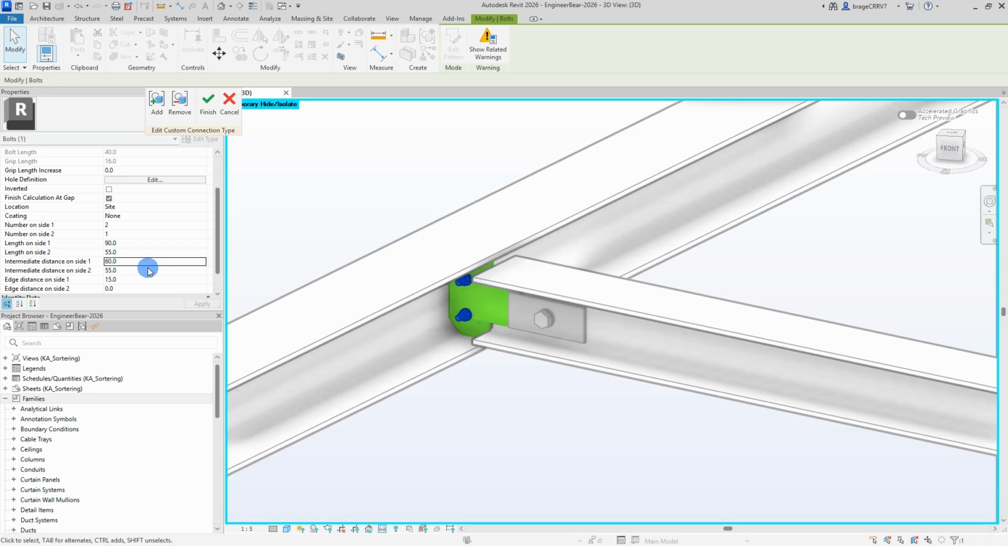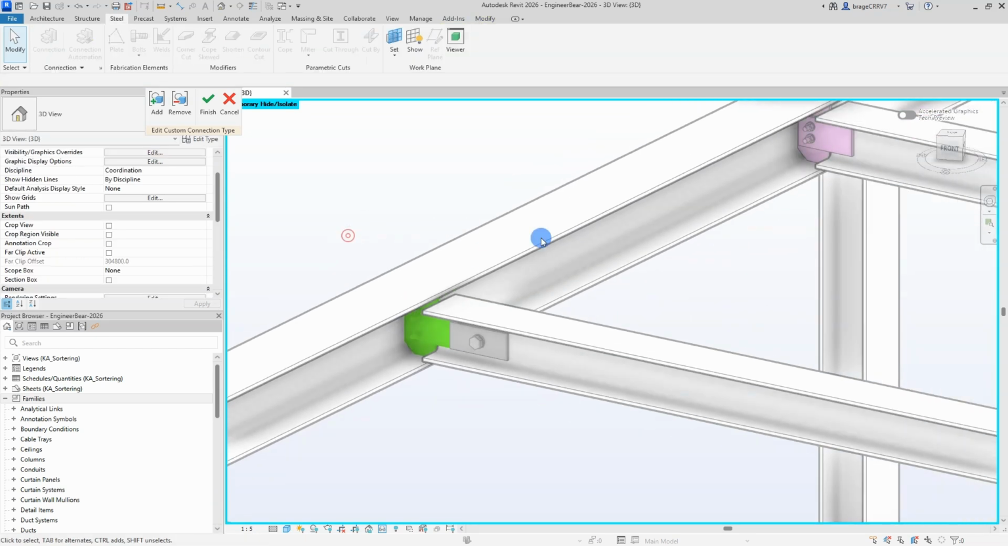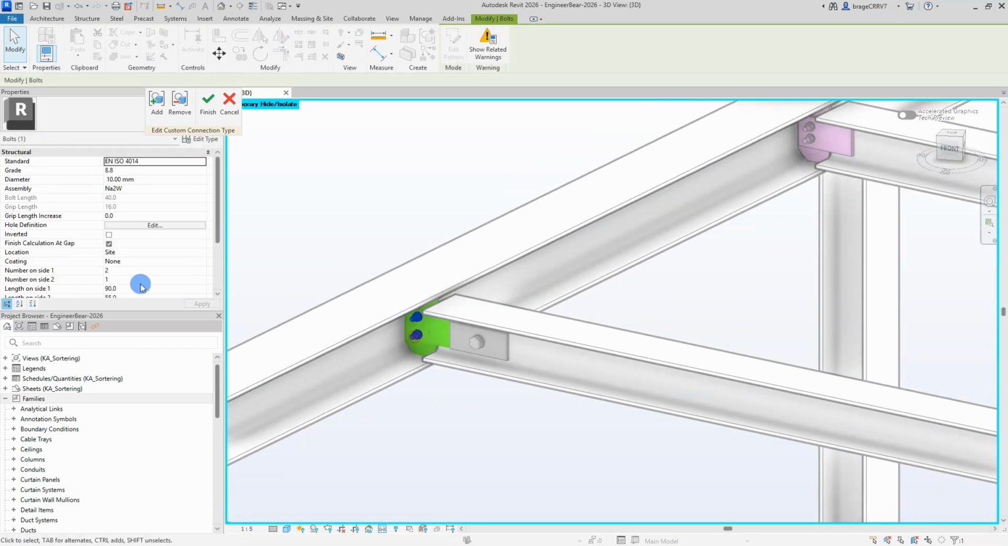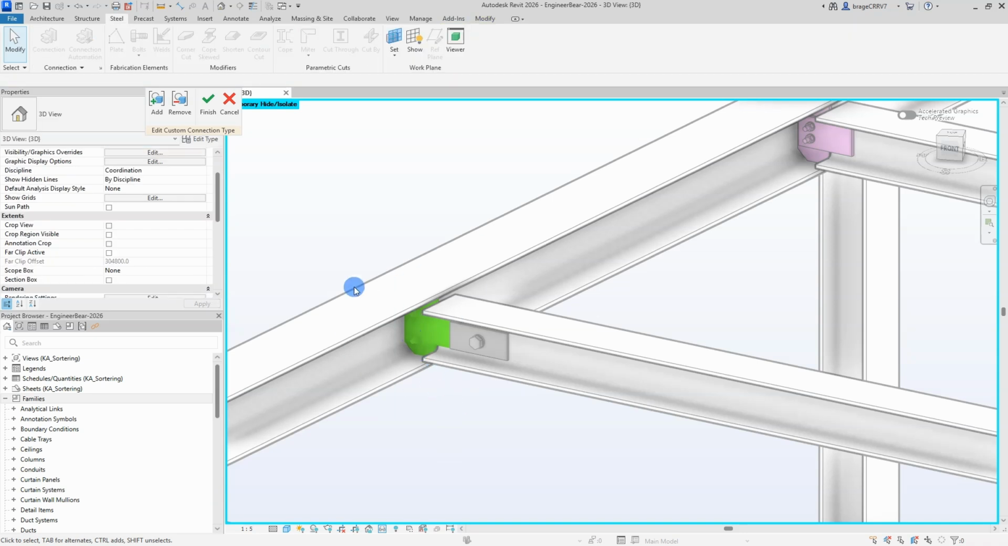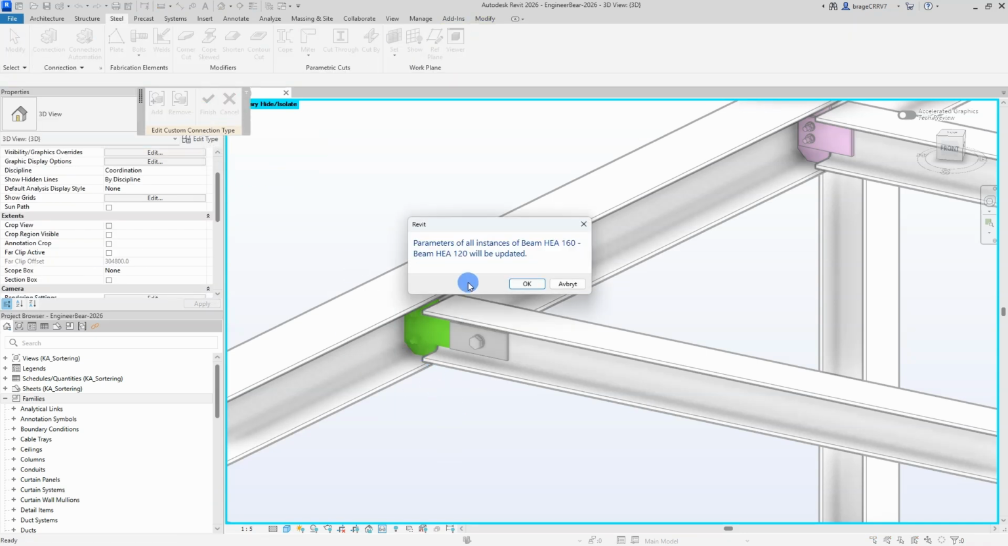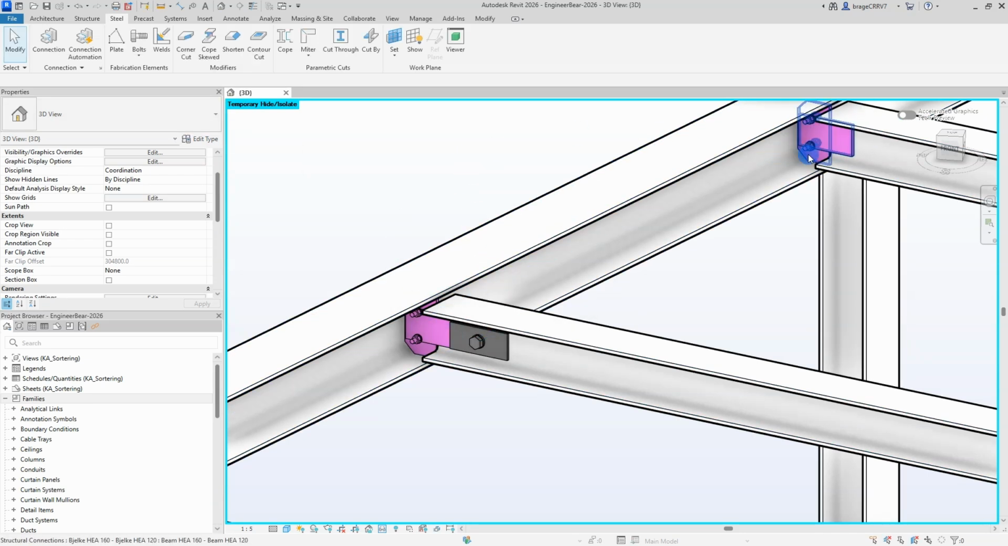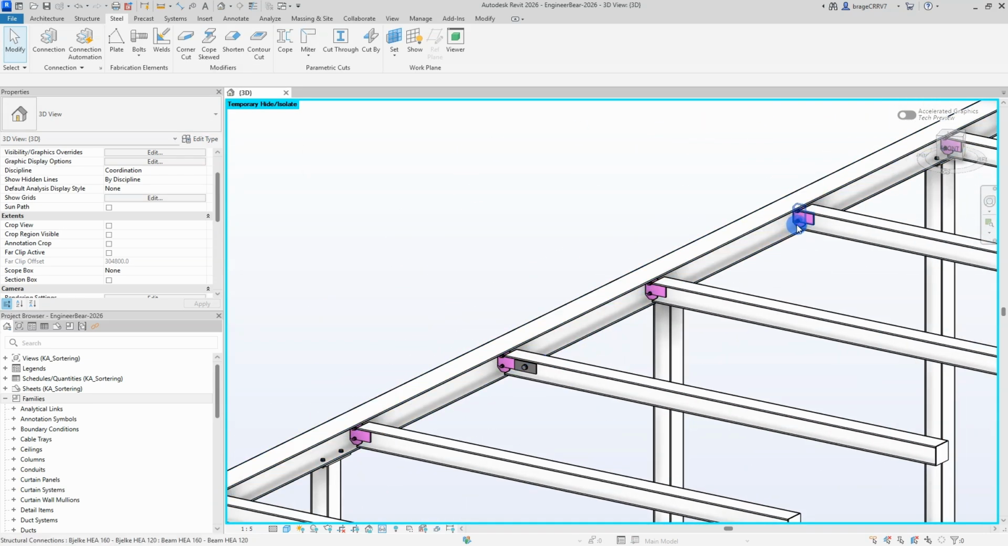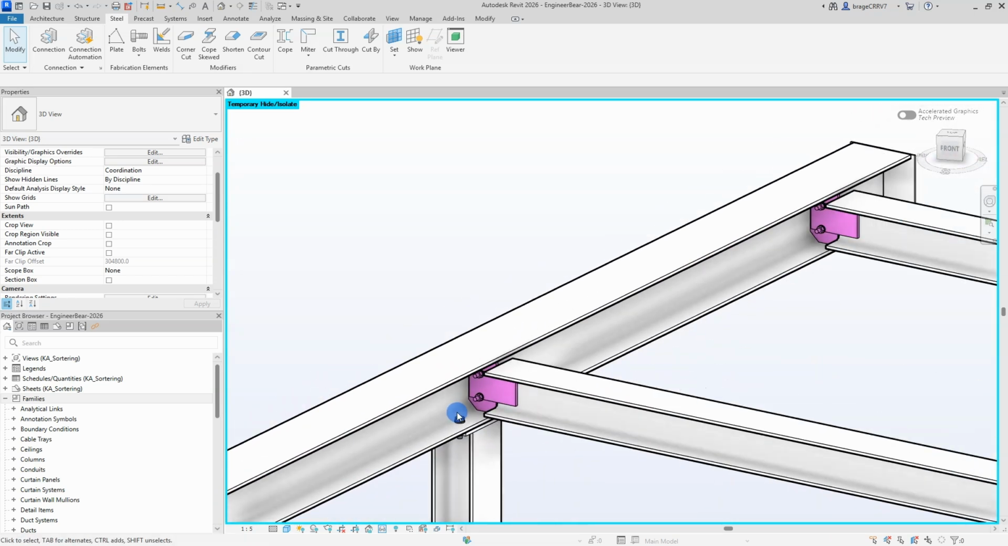Let's test it out. I have here a custom-made steel connection in a real project I'm working on right now. I am in edit mode, where I will change the distance between the bolts. Let's set it to 60 mm to exaggerate and see what happens to the similar connections used. The connections are updated. In fact, all the connections sharing the same name have been updated.